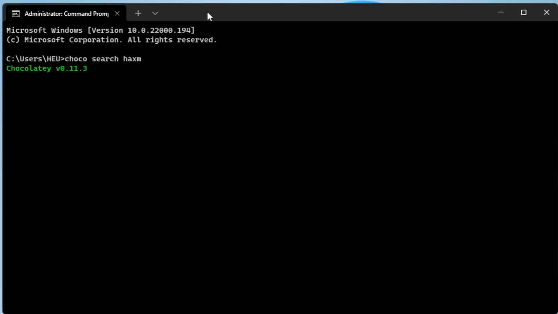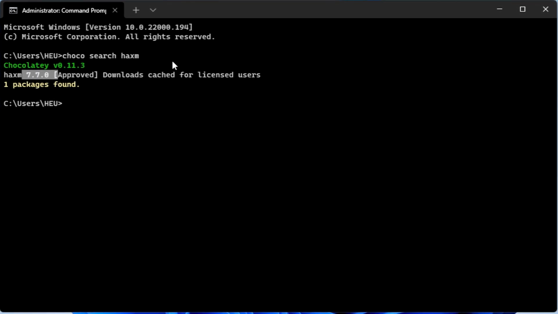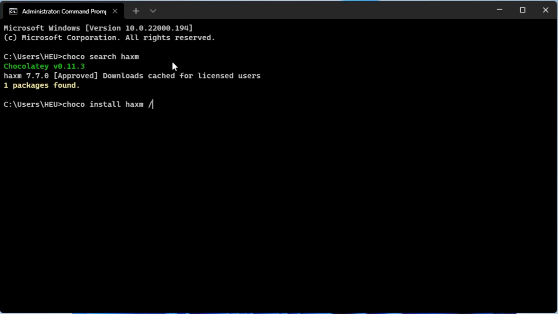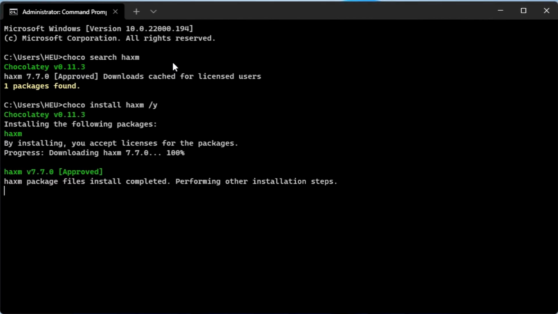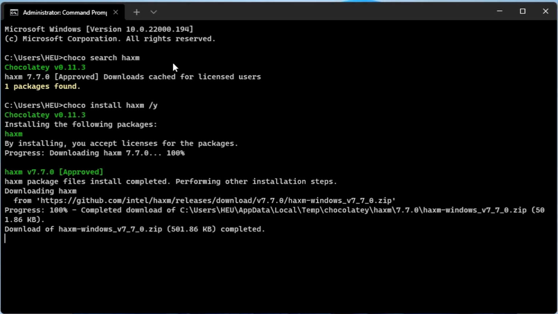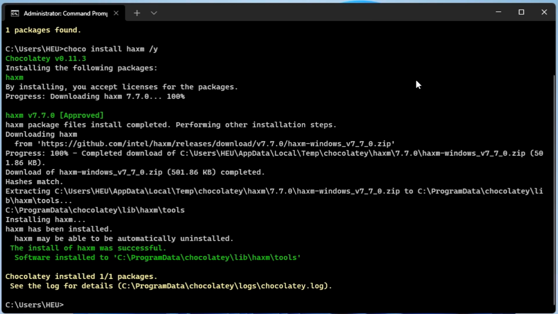So Chocolatey will do its bit and it will say, okay, I found HAXM 7.7.0. And remember, the version was the same one we found on the GitHub site. So I'm going to say choco install haxm /y, and by giving it /y, I'm giving it permission to install on my machine. Otherwise, I have to give it later on. So this will install Intel's Hardware Accelerated Execution Manager on our machine, which is a kernel mode driver. Remember that. So it's best that we restart the machine, but not yet.